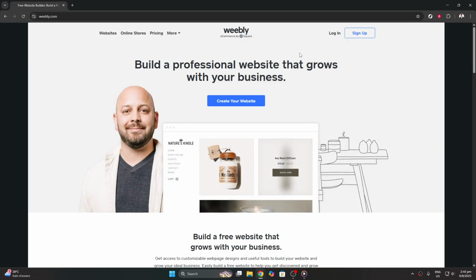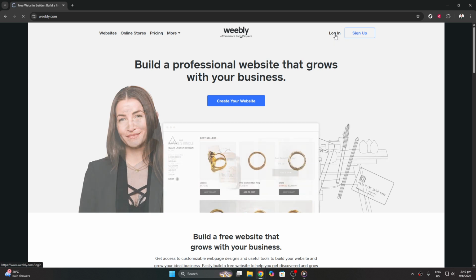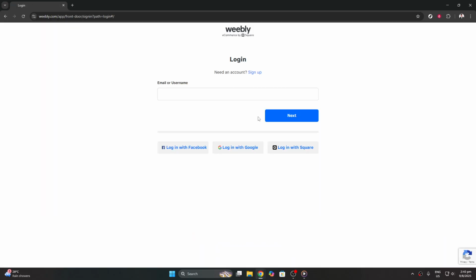Next, look for the login option and click on Login with Google. This is a quick and convenient way to access your account without needing to remember additional passwords. Once logged in, you'll be directed to your dashboard where you can see your existing projects.